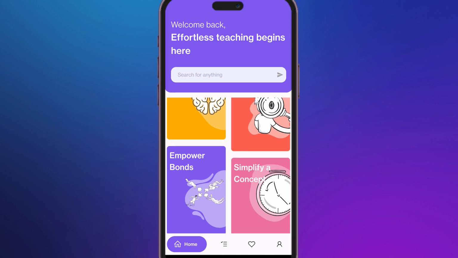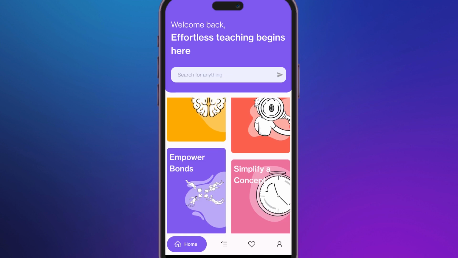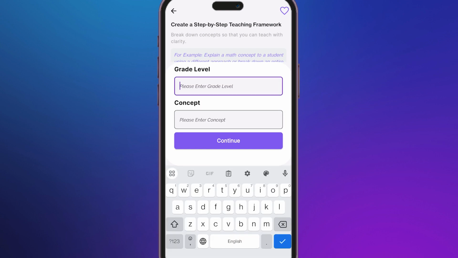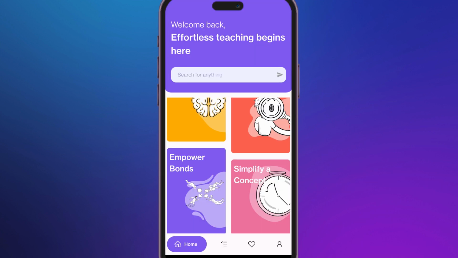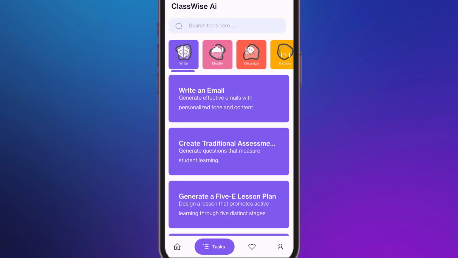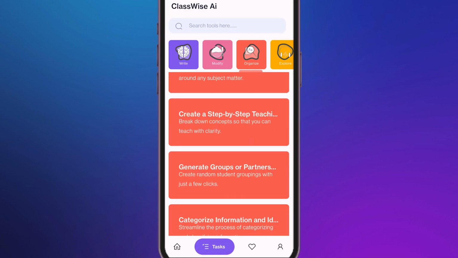Lastly, as the name suggests, this feature is used to simplify a complex topic on a specific grade level so you can teach with clarity. For example, if I want to teach Newton's third law of motion to a couple of 5th graders, all I have to do is enter grade level and concept, and it will simplify the concept for 5th grade students. You can also find this feature in the Organize section named Creating a Step-by-Step Teaching Framework.